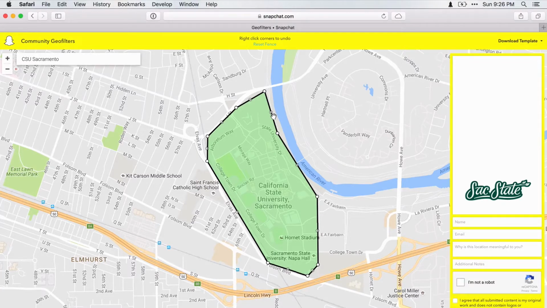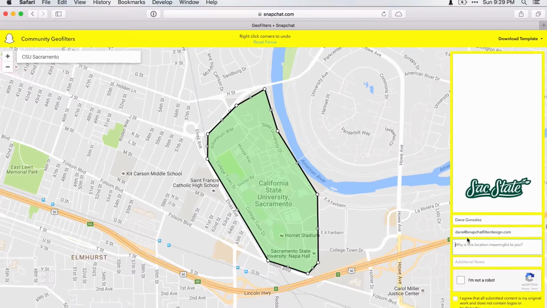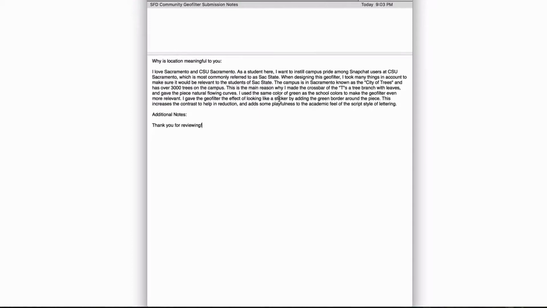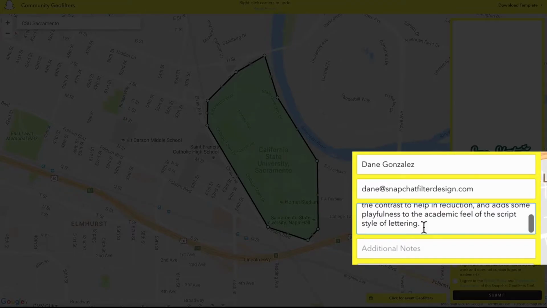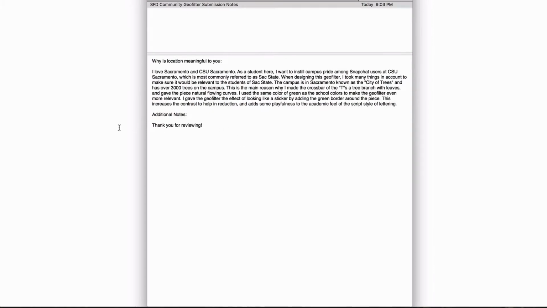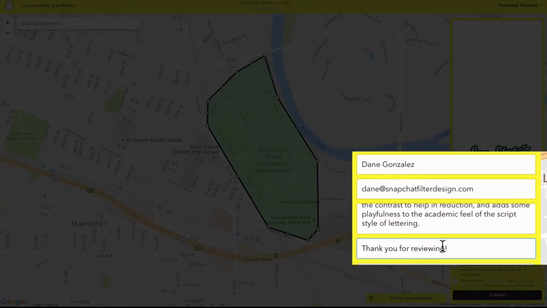So let's go over to the right side of the screen where we'll fill out the rest of the information as well as our submission notes. So the first thing you'll do is just type in your name, then type in your email address, and then we'll go over to our submission notes, and then we'll just copy the section that says, why is this location meaningful to you? And then we'll just paste it in there. And then we could just copy the additional notes and then paste it underneath that.